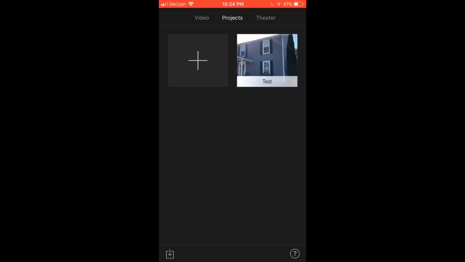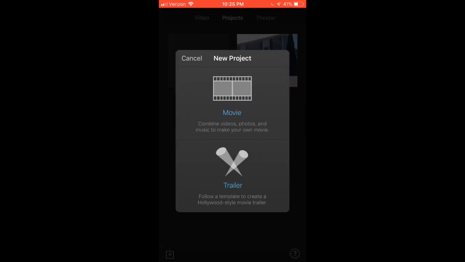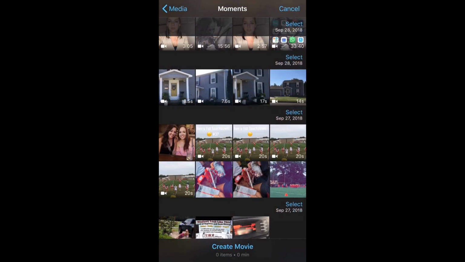Okay, so when you open up the iMovie application, you will be prompted to this screen, and this is where you will see any projects you worked on beforehand, or you'll have the option to create a new one with the plus sign. We're going to create a new project, so we'll press the plus sign, and that opens up this box, so you're going to end up selecting movie, and then that will slowly open up to any videos you have on your phone. We'll select those videos that we want, and we'll just grab these two for now.